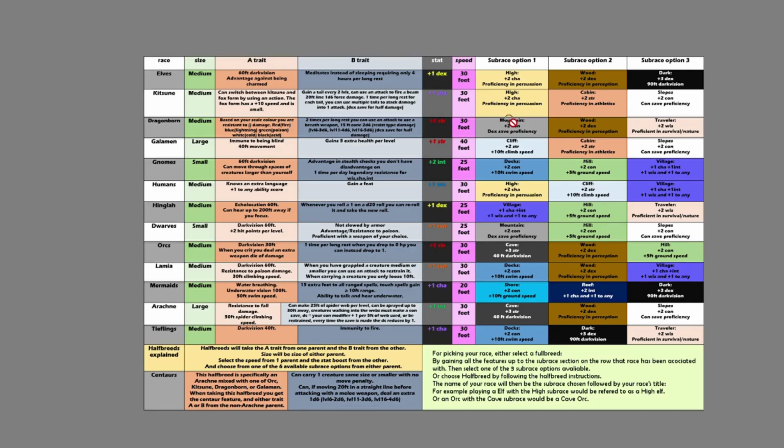But as far as I'm concerned, I'm going to be explaining this system in the manner that I use it at my table. We're going to discuss how this race chart works. As you can see, there are columns, which are the race column, that's the name of the race. The size column, that's how big the race is. Trait A and trait B, these are 2 features. Each race gets 2 features, one from trait A and one from trait B.